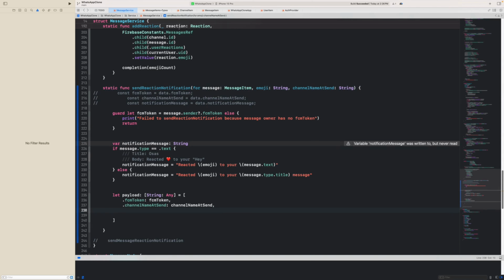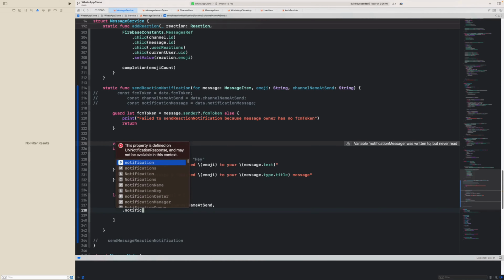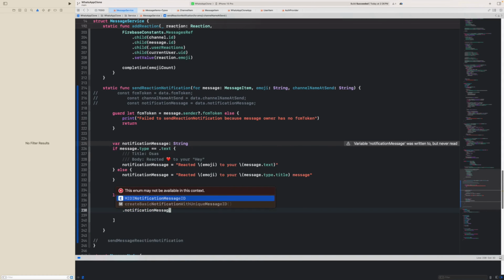Okay, and then the last bit of the information that we need to send over is the notification message. But I don't think we have a notification message key here. Notification message. Do we have a message? Or maybe I should just call it something like text. Okay, whatever. You know what?